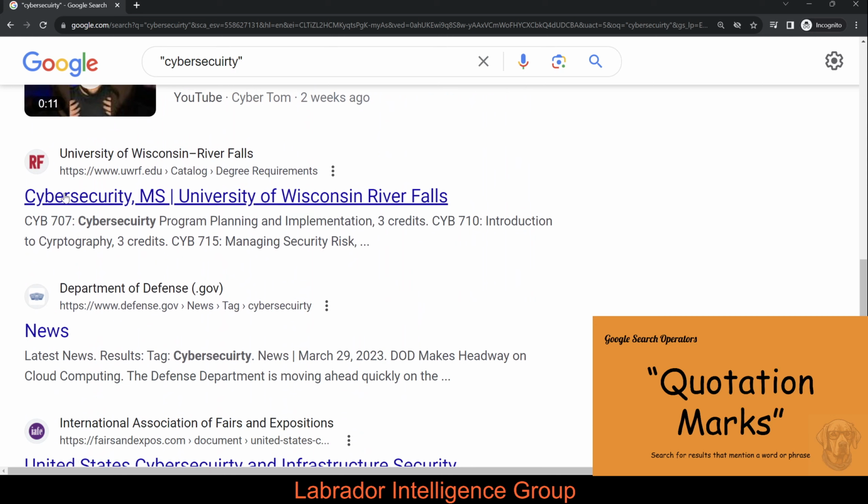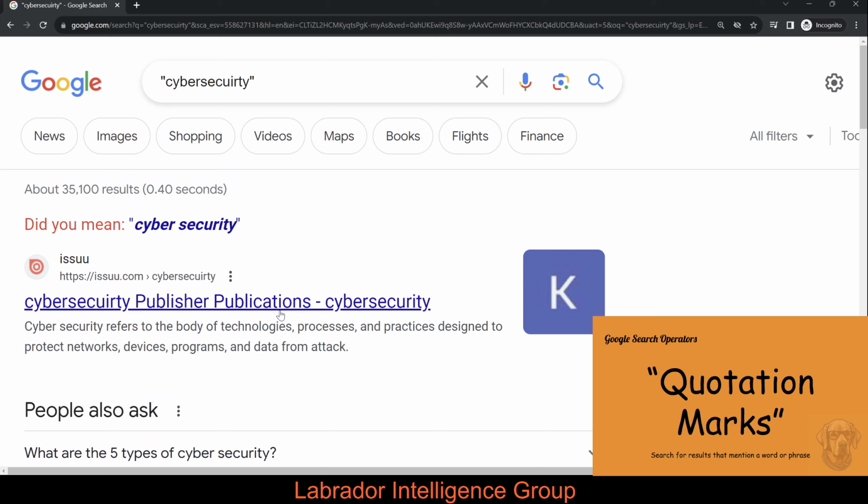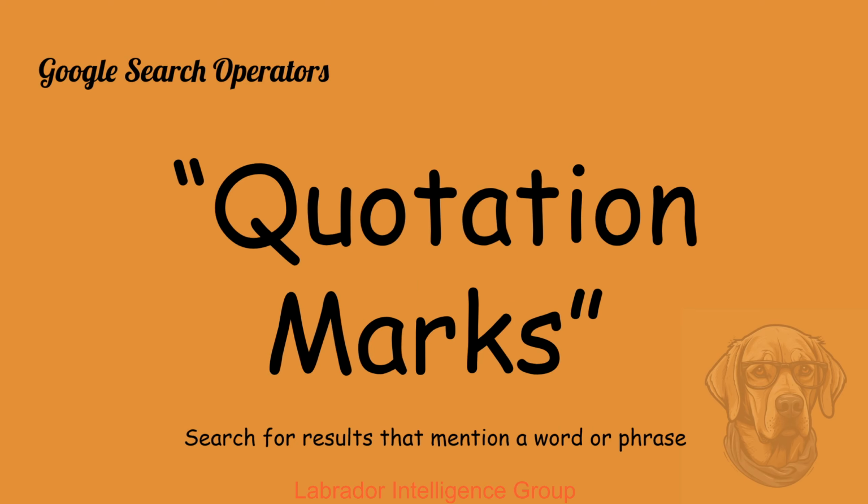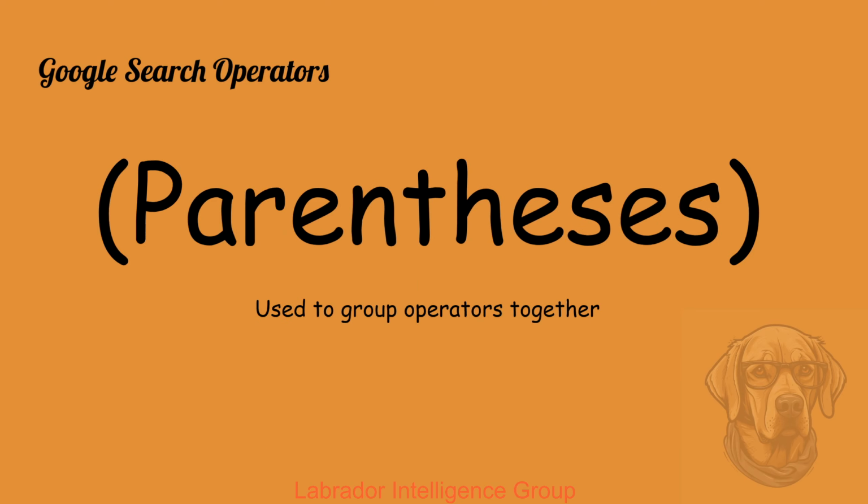Some of these have the correct spelling in the title, but we look at the page here from the University of Wisconsin. This is actually spelled incorrectly. So if there is a certain way you want to spell something, throw it inside of quotation marks, and it should do it for you.